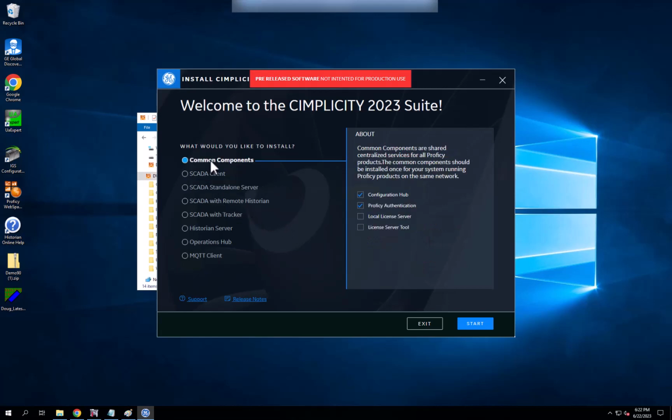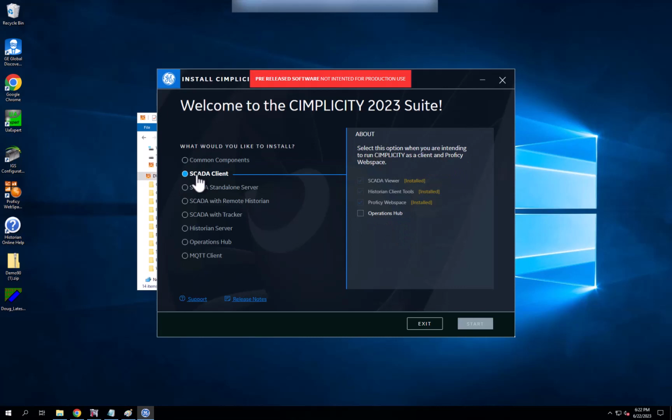You'll see on the left that we also include our common components, which includes Configuration Hub, Prophecy Authentication, and the license tools. If you are installing a CIMPLICITY viewer or client, SCADA client, you can choose that option. If you want to install CIMPLICITY on one node and Historian on another, this will give you the right components for talking to a remote historian. We have our SCADA with Tracker scenario where you're installing Tracker with CIMPLICITY. If you're just on a standalone historian server that you're going to talk to with CIMPLICITY from a remote server, you can install this historian server here.